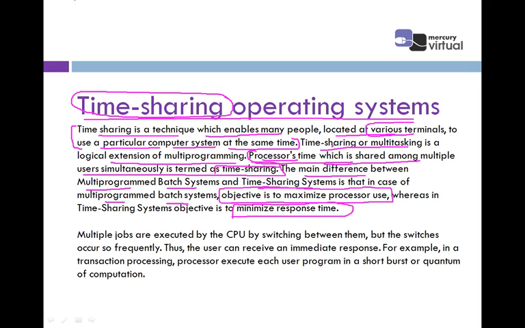Next line says multiple jobs are executed by the CPU by switching between them, but the switches occur so frequently. Means if I am using MS Office and I am also using Internet Explorer, there is some time sharing between them when I toggle, when I jump from one application to another application. Thus, the user can receive an immediate response.